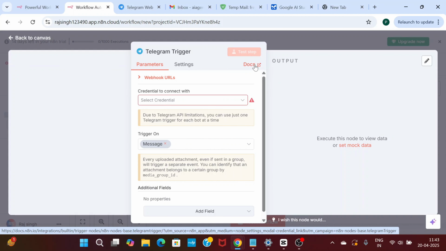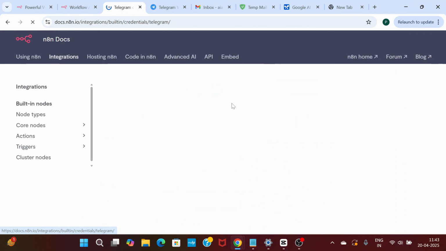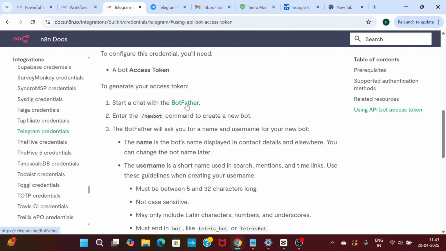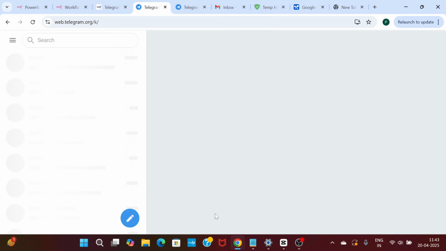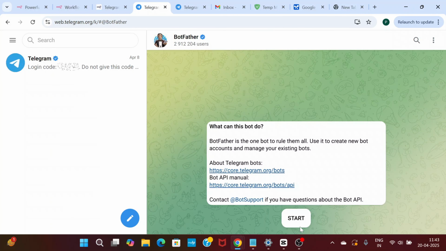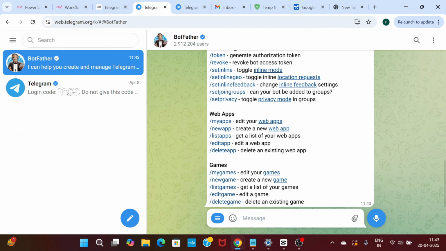We will follow this documentation to connect Telegram with the AI agent. Then click here, scroll down. We need a bot, a new chatbot that communicates with the AI agent. So first we need a bot for the chatbot. I will click on this, then open in the web. Already signed in to Telegram. Start. Next step is to create a new chatbot. Copy this command and paste here.